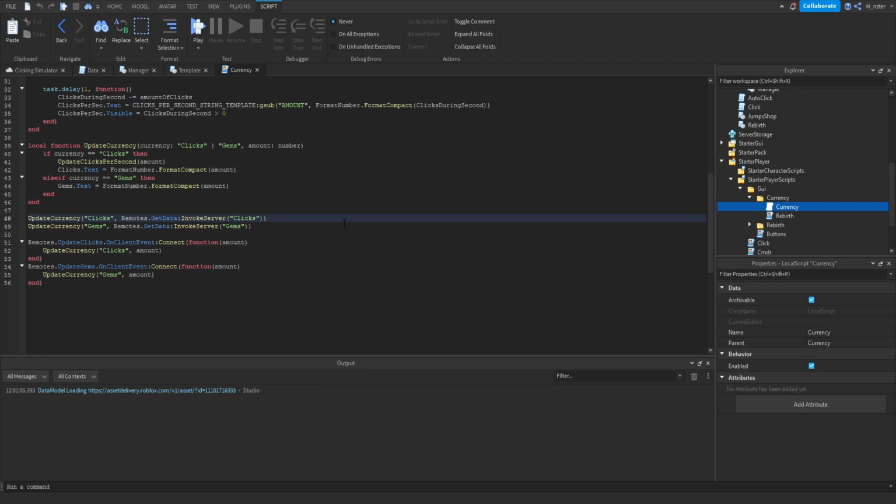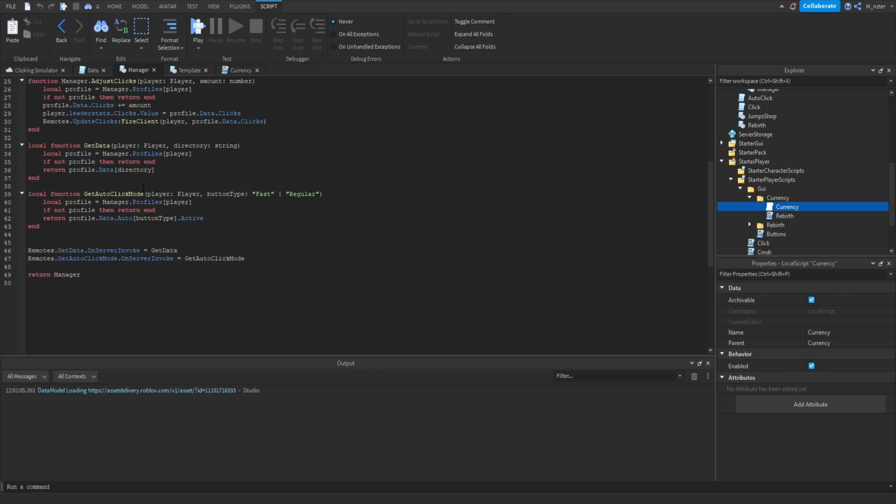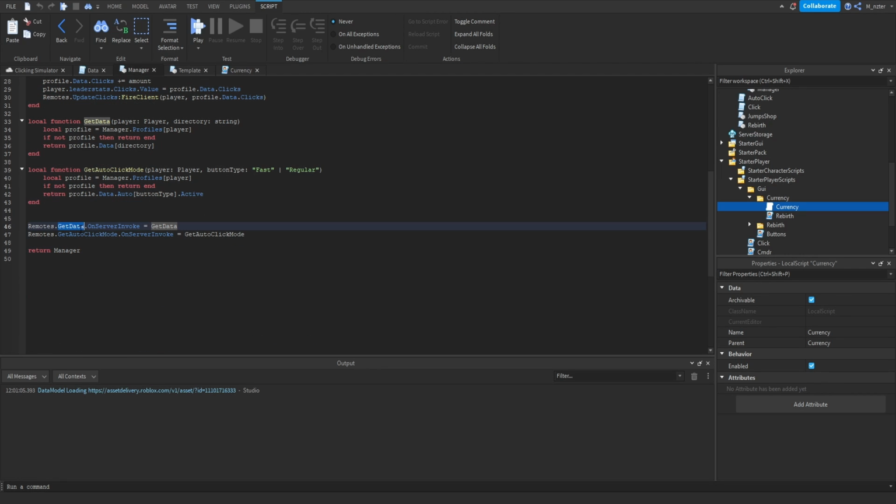Now, in our Discord, I've seen an issue relating to this line of code right here quite a few times. And that issue actually results from this specific remote when we invoke the server. If we go inside of the manager, we can actually see when this function is called. So we say get data, and this is the function right here.